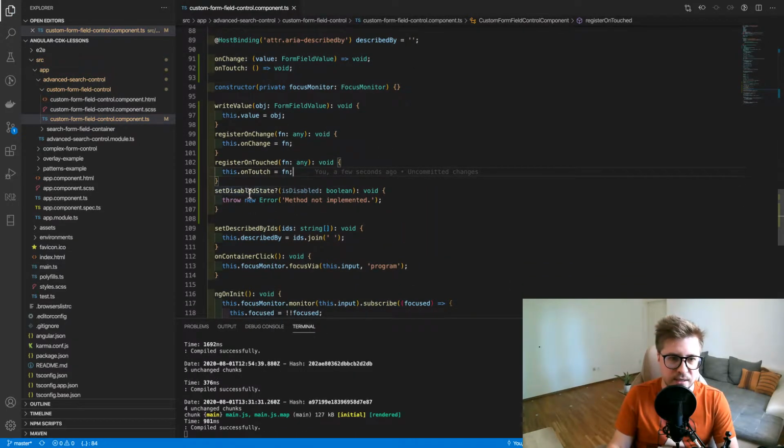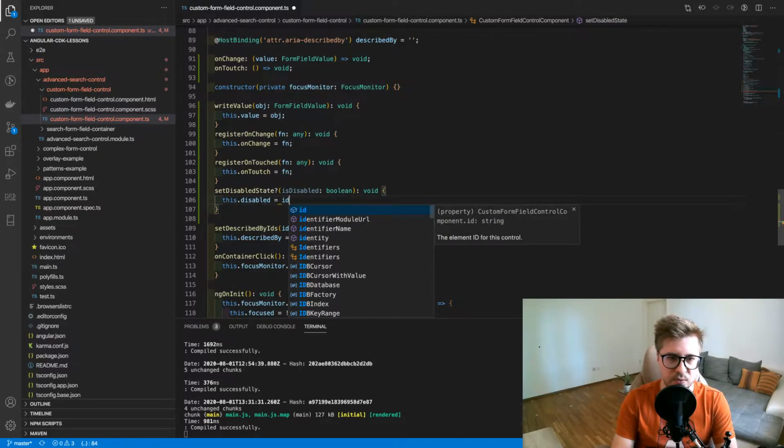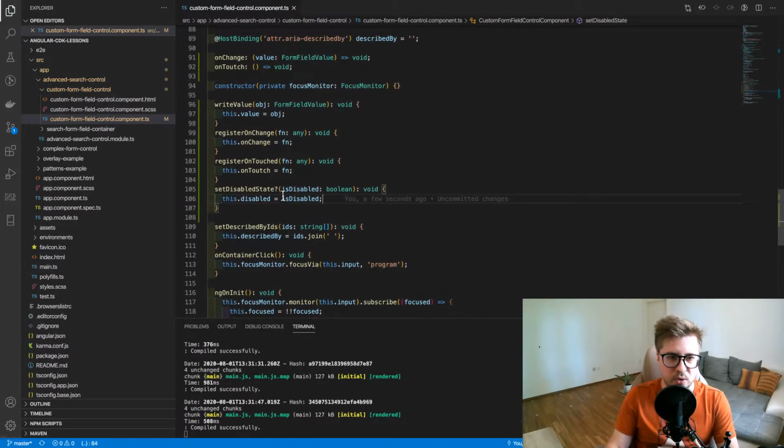And setDisabledState. Let's for now do it like disabled. We have already disabled, and we can set isDisabled. All right, so here we go. I mean that we will change this anyway later on.